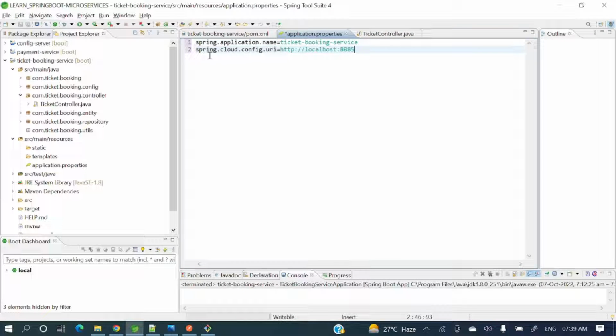So here spring.cloud.config.uri equal to http://localhost:8085. This is my config server URL. My config server is running on 8085. And spring.application.name equal to ticket-booking-service. So this is that application name.